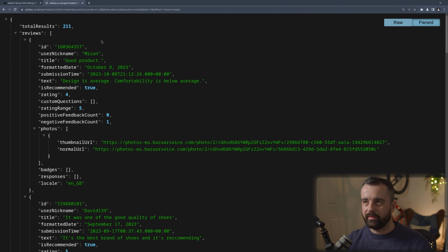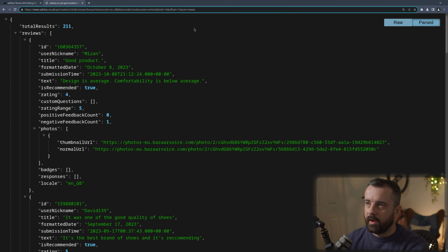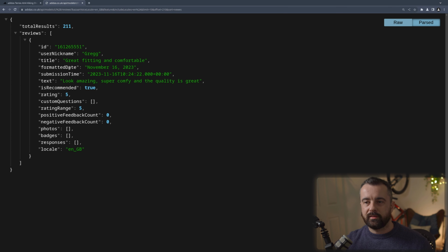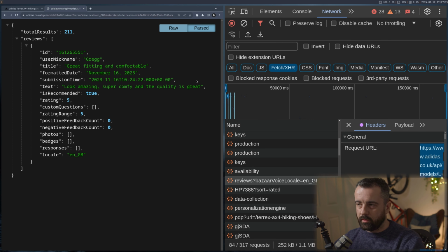So 11 is going to give us the next load of data. You can see that we have 211. So if we put the offset into actually 210, we should get 1, which is the last piece of data. So we want to be able to mimic this. We want to make this request to the API like this and pull this JSON data down.